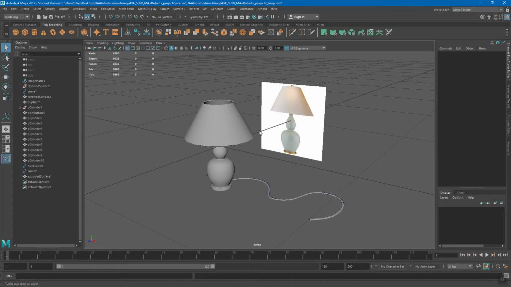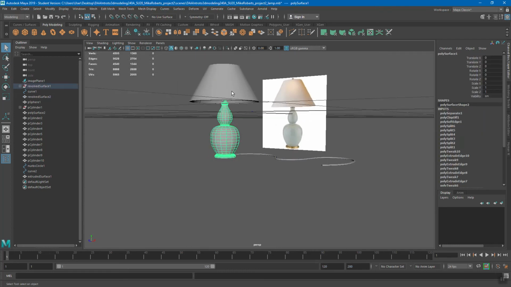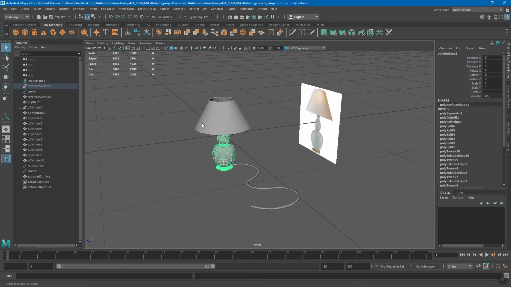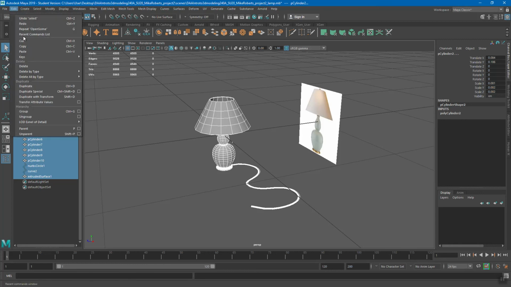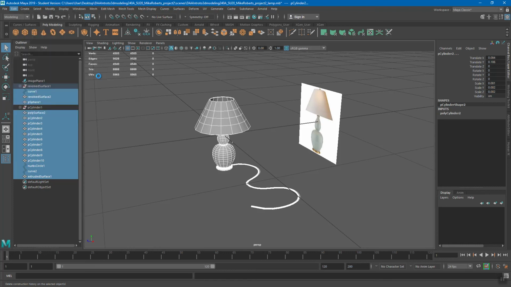And there's our lamp. And you'll see once again our lamp actually has history, right? And possibly transforms. So we have to clean this up. So we can just left click drag over everything, right? Not necessarily the image plane. You don't have to really worry about the image plane per se. And then of course we can go to Edit, Delete by Type, History.